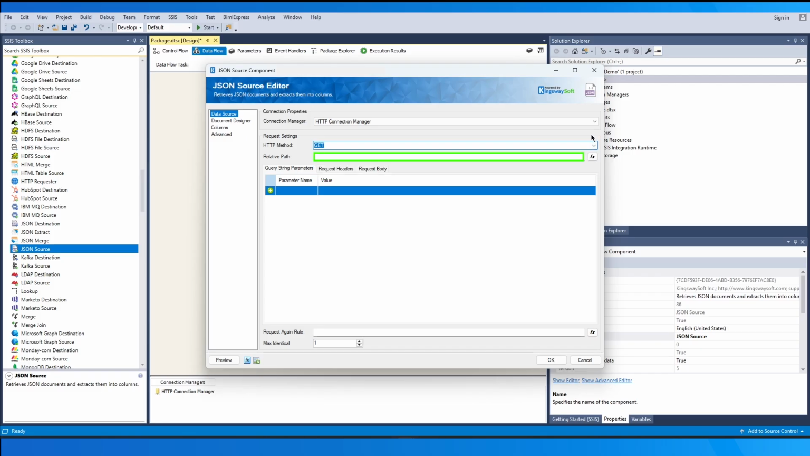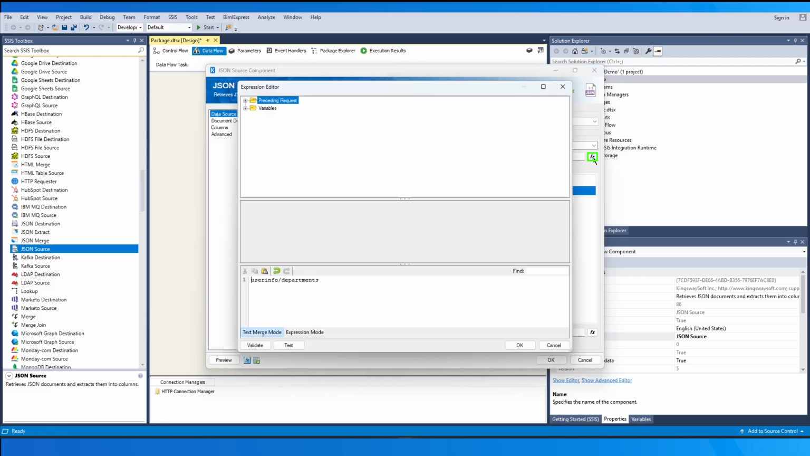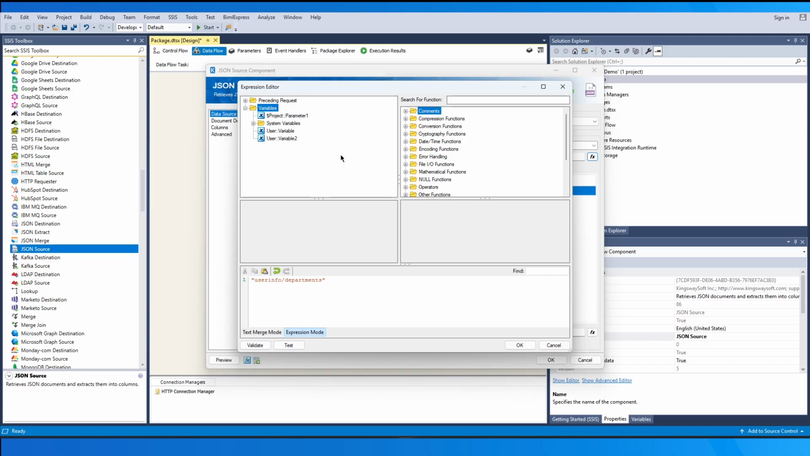The relative path is the second part of the URL that will be used to make the HTTP request. It is combined with the base path from the connection manager to form the full path. The relative path can contain query string parameters, but they can also be added individually in the grid below. Clicking on the FX button next to it will open up the expression editor, and in here you can switch to the expression mode and work with the available functions and variables to parameterize the property.